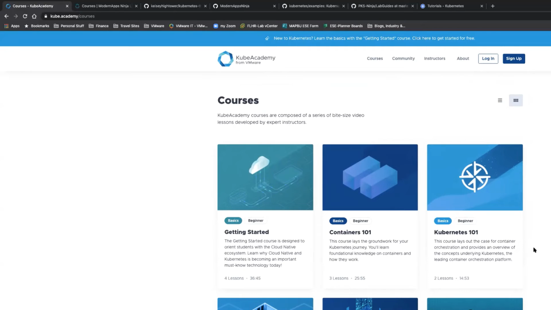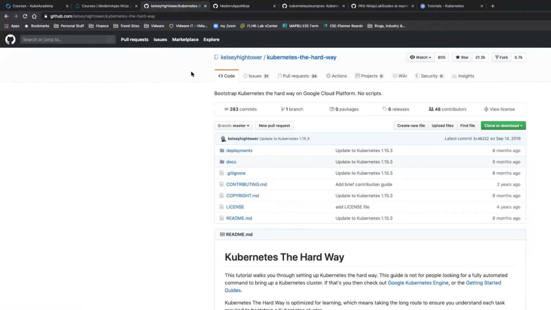If you feel like you've got that kind of experience, you've already been playing around with kubectl, but you really want to understand what's going on and get into the depths, and some of you have probably heard this already, I still recommend it: check out Kelsey Hightower's Kubernetes the Hard Way. It's probably been mentioned 1,000 times.